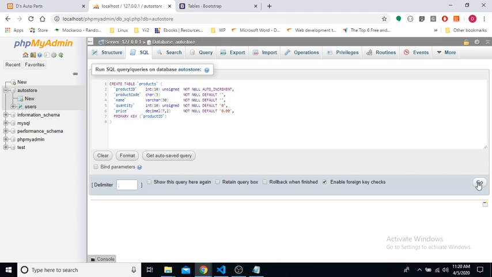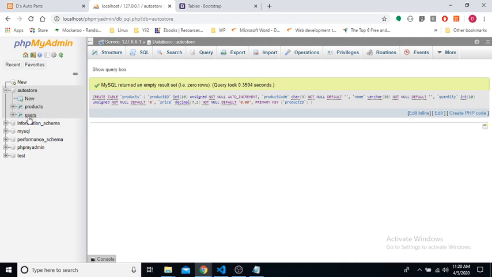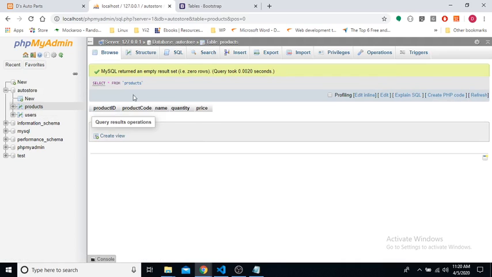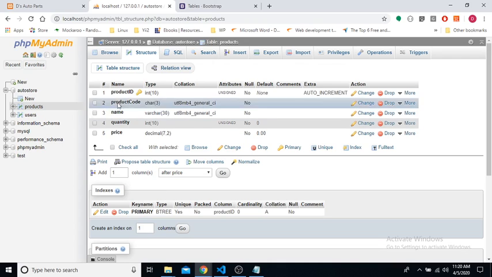So now we can click on go, and we see here that our products table has been created. And to view the structure of this table, we click on the structure tab, and here we can see the different fields in our products table.